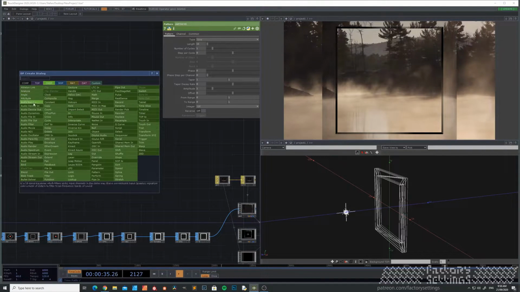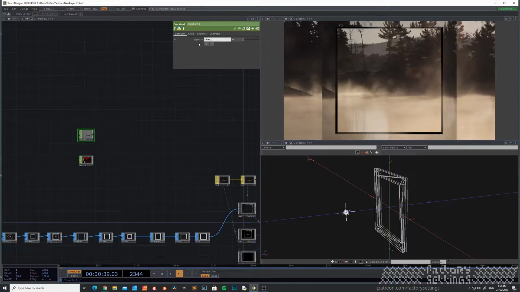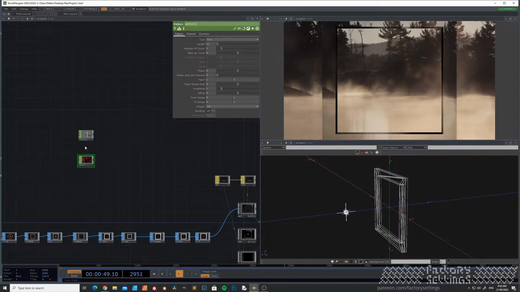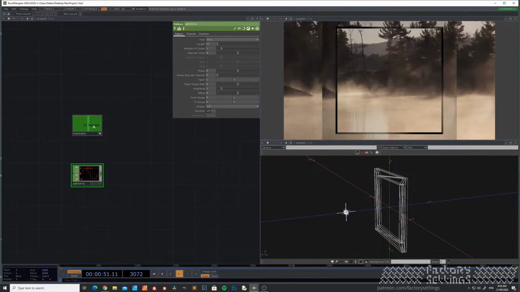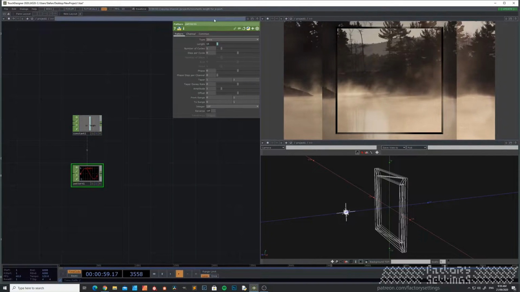So what I usually do is I use a constant, set this one to length 15, and just drag this one in here. So I only have to adjust this one and the rest will follow along.